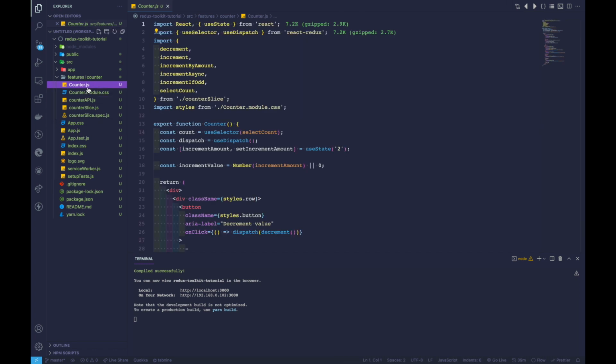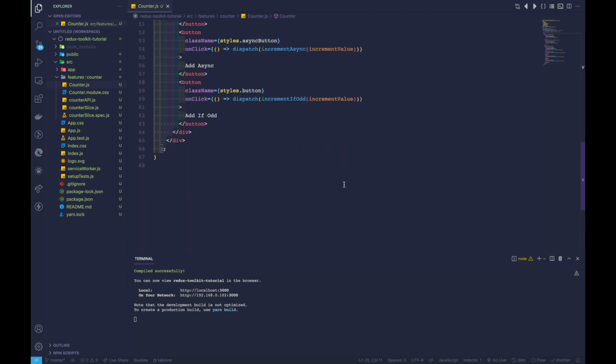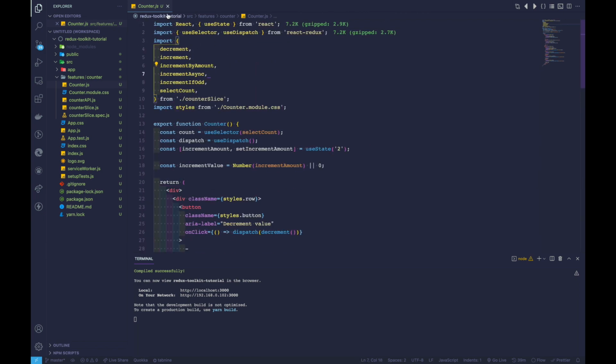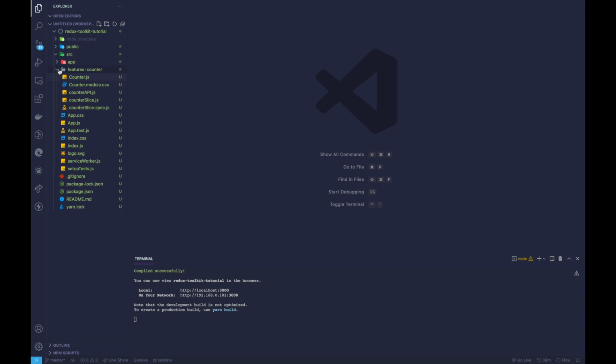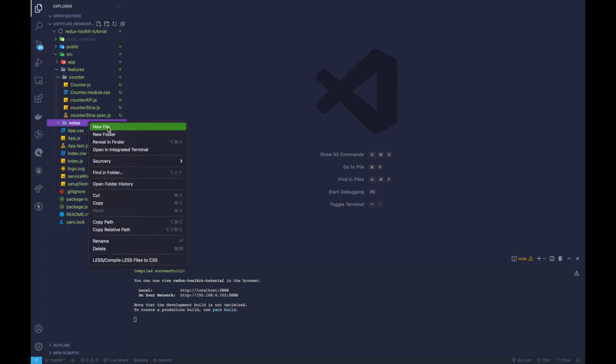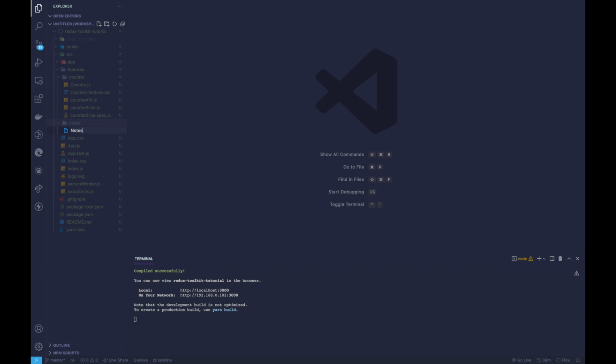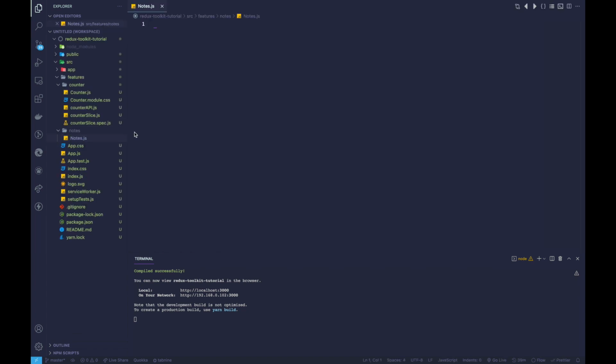All right. So with this understanding, we will dive in to create our new feature. We will create a new folder here and call it notes. Inside of notes, we will replicate this same folder structure. So we'll create notes.js, and also we'll create notesSlice.js. So let's start with notes slice.